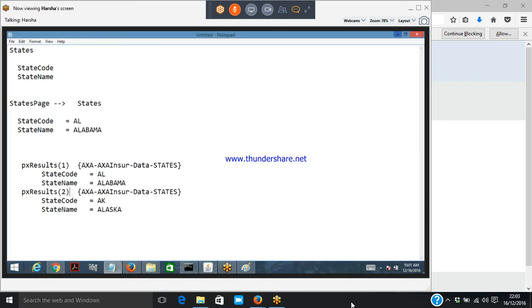So PX results of 1, 2, and so on up to n, where n is equal to the maximum number of records that you are going to fetch. It's not the number of rows in the table. You're going to specify it. If you don't specify, less than 10,000, everything will come. So n is equal to the maximum number of records. Each page is holding the state code and state name properties. This page is created referring to the AXA class, so this page, referring to the states class, can hold the states class properties. That is what is happening internally. So it has created a page which we don't know.